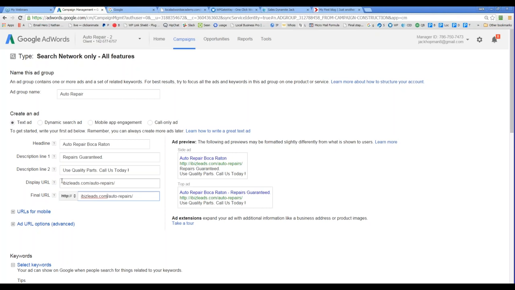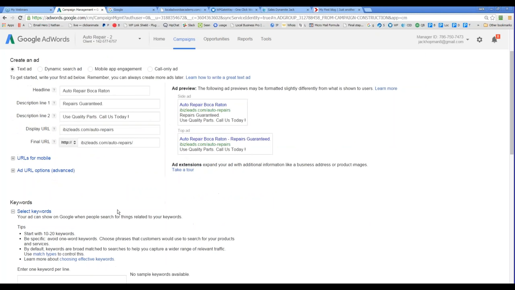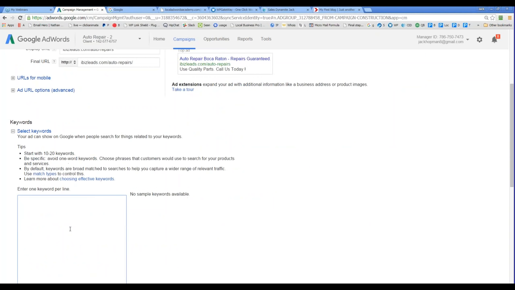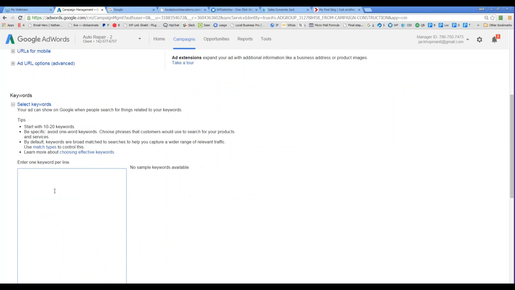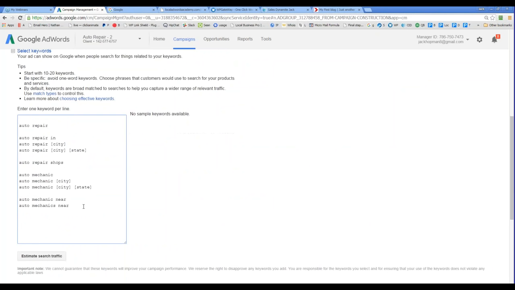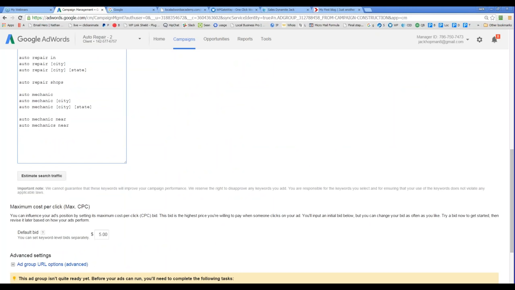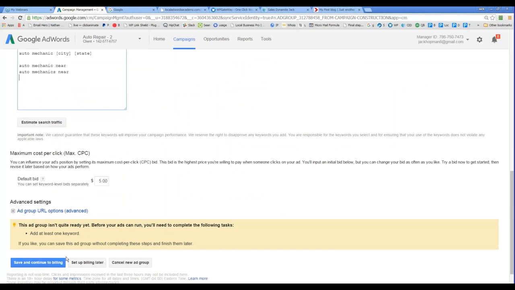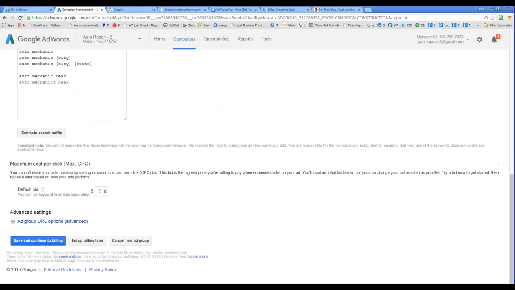Okay, and then you can make that a little bit nicer looking, I don't like the slash at the end, and then you scroll down and it asks for the keywords, one per line. So in the text file you actually have the keywords. You copy and paste those. Everybody can do that. And then default bid, we set $5, and save and continue to billing.